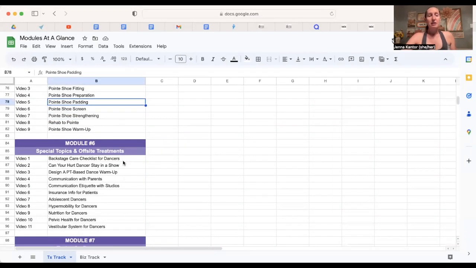Okay, then module 6 is special topics and offsite treatments. When I say offsite treatments, I mean stuff you would not do in the clinic. So that's where we get the backstage care checklist for dancers.